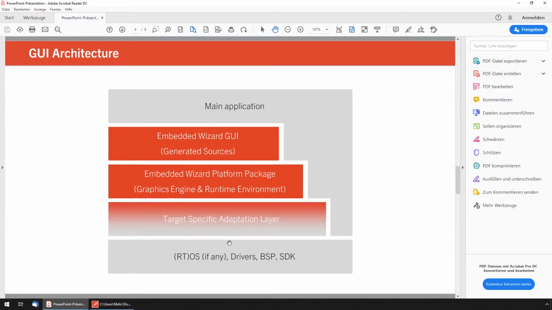However, it could be that, for example, inside the platform package, there's a usage of OpenGL, and this is something which you will not find in the target-specific adaptation layer, because from our point of view, OpenGL is already some kind of adaptation layer to the underlying 3D core. It would then sit next to the target-specific adaptation layer and be used entirely by the platform package itself, so inside the graphics engine, without routing it in an extra way through the target-specific adaptation layer, in order to reduce the overall footprint, of course.